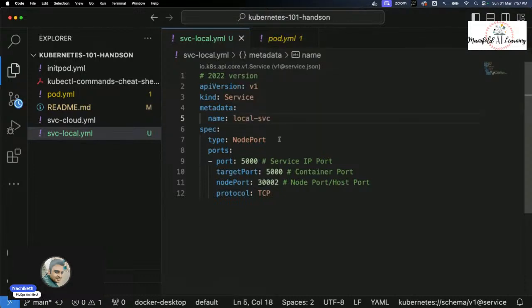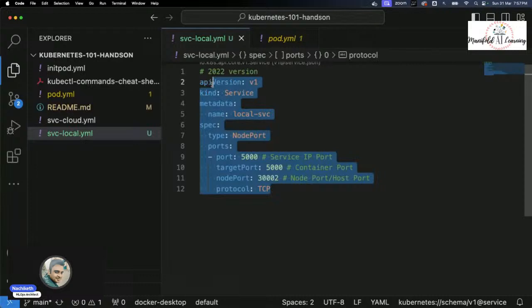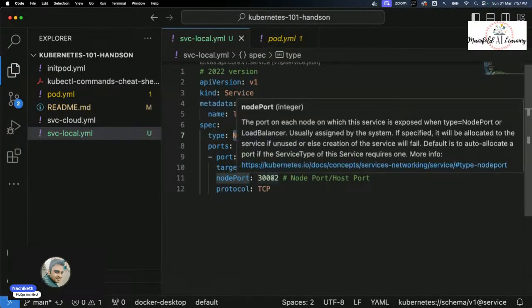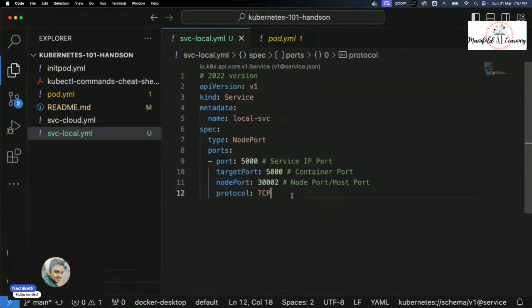So if you look into this here, I've created the service object. API version is v1, kind is Service, the name is local-svc, and this is a NodePort spec. There is a specification: the port is 5000, target port is 5000, node port is 30002. So this is how I have specified inside this service configuration.